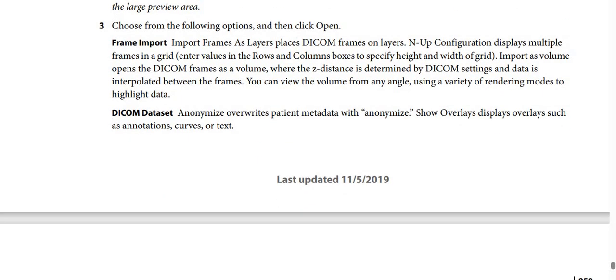The second option, DICOM dataset. What about DICOM dataset? Anonymize overrides patient metadata with anonymize. Show overlays displays overlays such as annotations and curves or text.